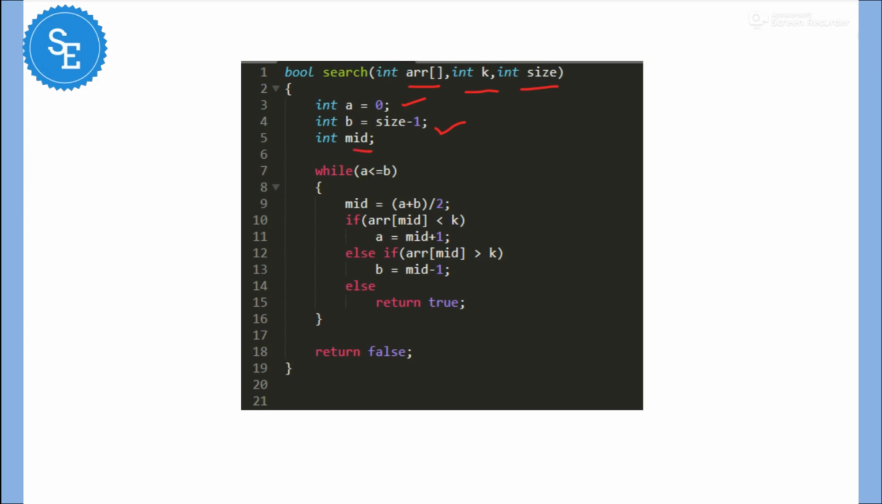So we check the first condition, that is a is lesser than or equal to b, that is, the starting index is lesser than or equal to my ending index. After that we go for finding the mid value. Once the mid value is calculated, we come to the conditions. These are the three conditions where we check whether the mid value is lesser than k. If that's true, then we move our starting index to mid plus 1. If the mid value is greater than the element to be searched, then we just reduce our ending index, as we discussed in the implementation.